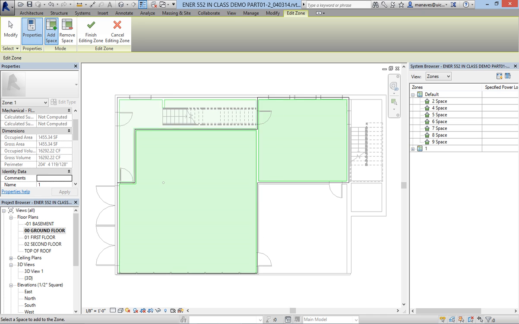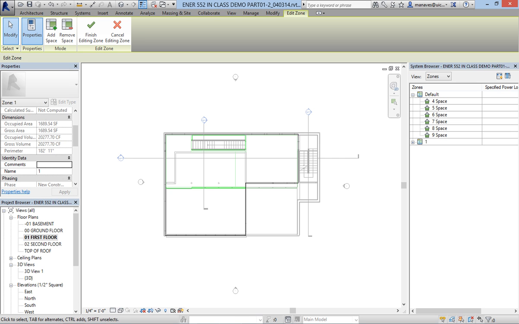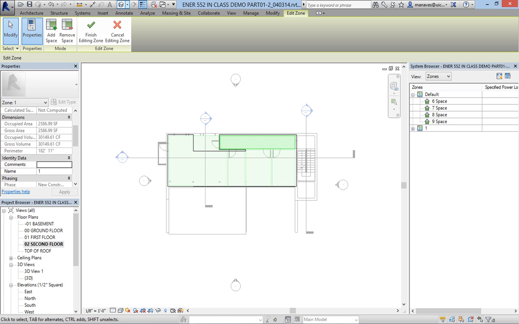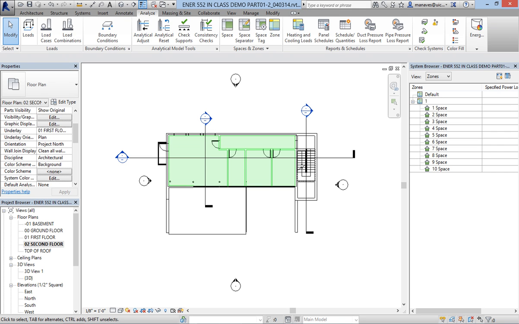So we can also do a crossing. Go to first floor. Make sure we're on add spaces, do a crossing, go to our second floor, add spaces, do a crossing. So now we have everything in zone 1. Then we can say finish editing.